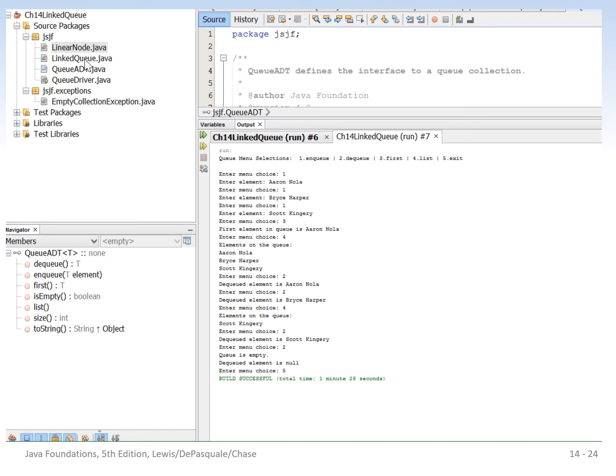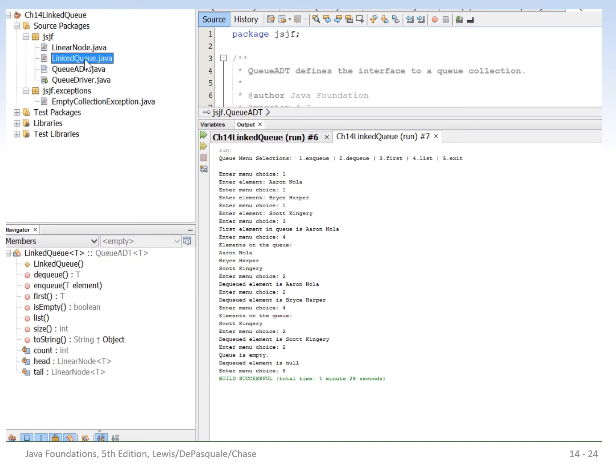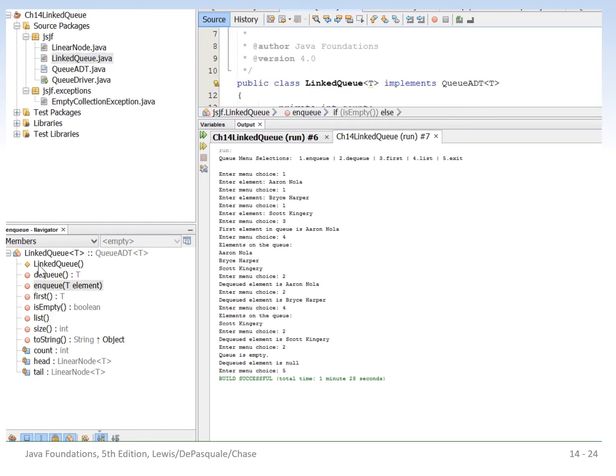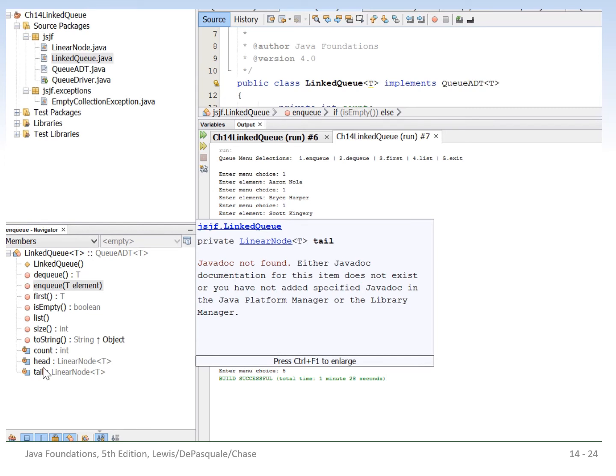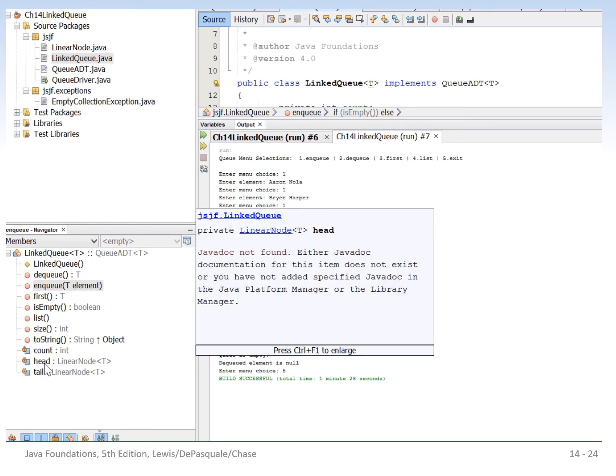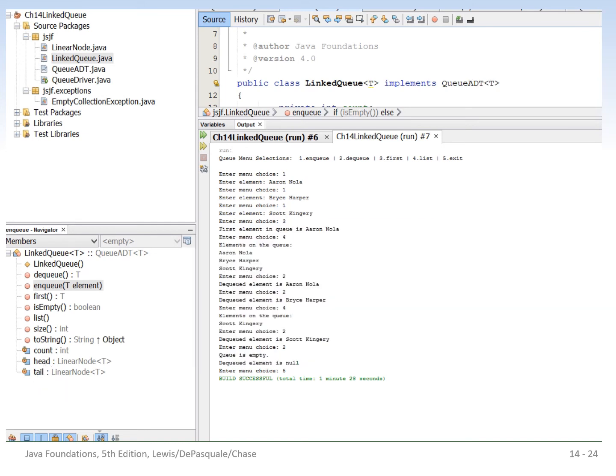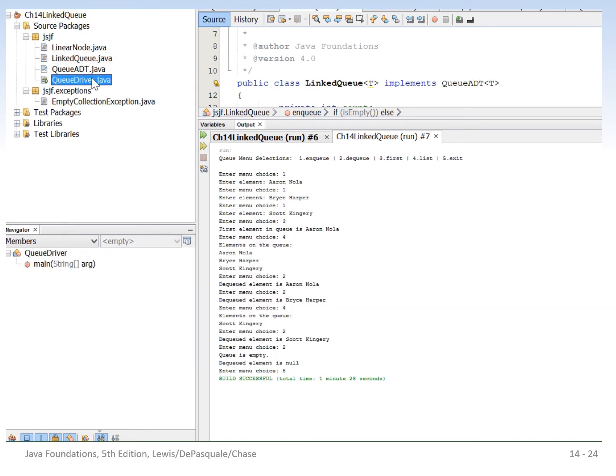And then we implement the interface with the linked queue class, which pulls together all of these, plus has count, head, and tail. Head is the beginning of the queue, the list that encompasses the queue, and tail is the end. And I've created this queue driver program, which simply has a main, presents this menu, and then builds the user interface for this particular application.